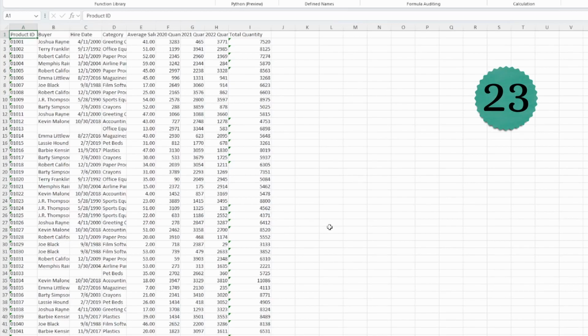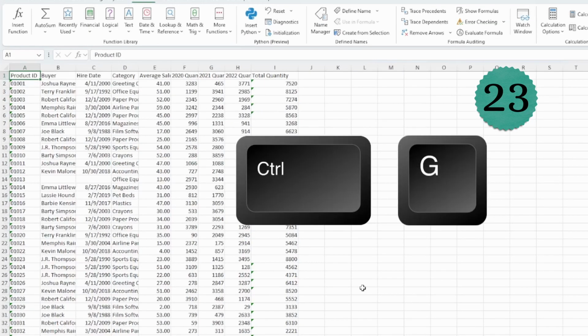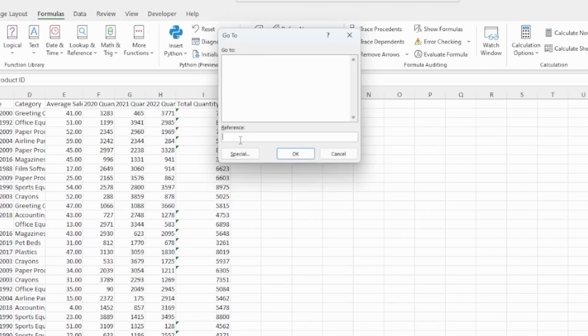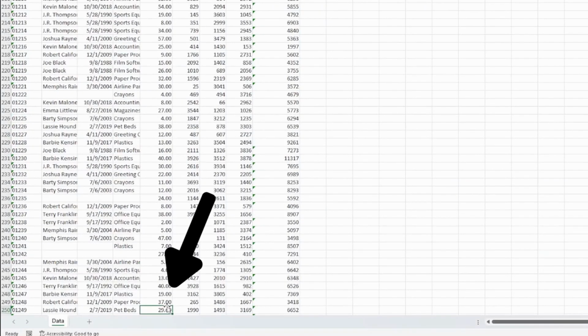We can open the Go To window by pressing Control G. Now we're in the Go To window. We could choose to click the special button for a specific situation, but instead, let's say we want cell E250. Click OK, and we're in E250.